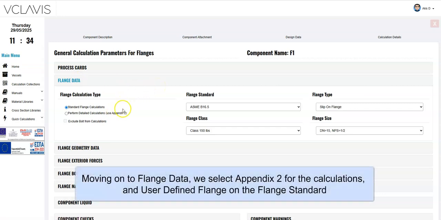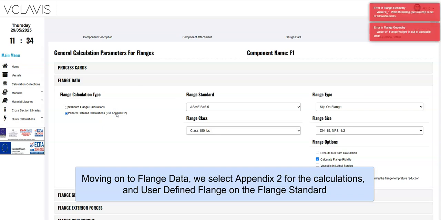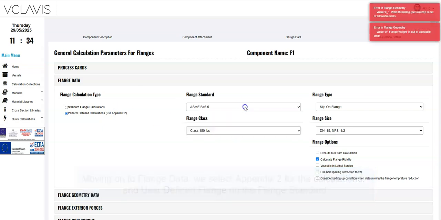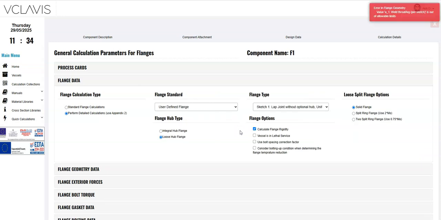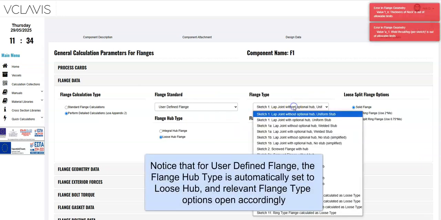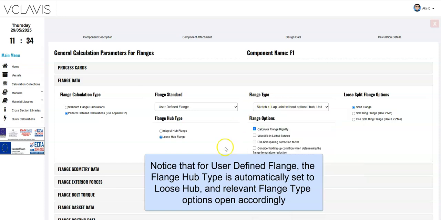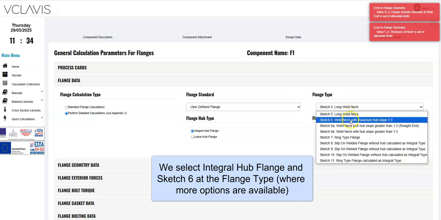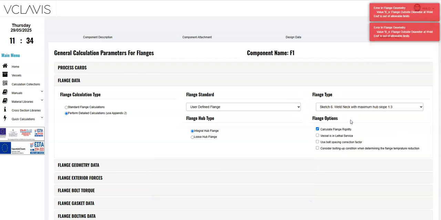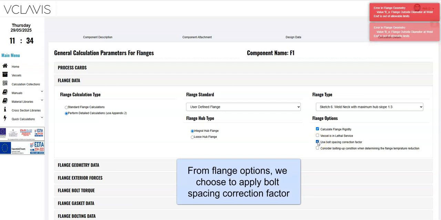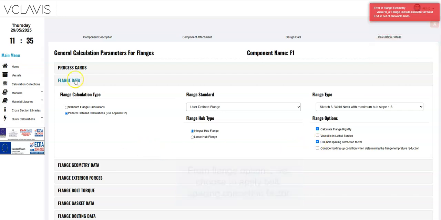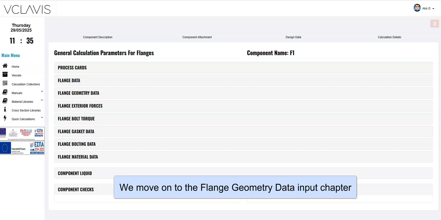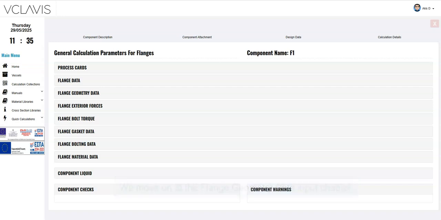Moving on to flange data, we select Appendix 2 for the calculations and User-Defined Flange on the Flange Standard. Notice that for User-Defined Flange, the flange hub type is automatically set to Loose Hub and relevant flange type options open accordingly. We select Integral Hub Flange and Sketch 6 at the flange type, where more options are available. From flange options, we choose to apply bolt spacing correction factor. We move on to the flange geometry data input chapter.